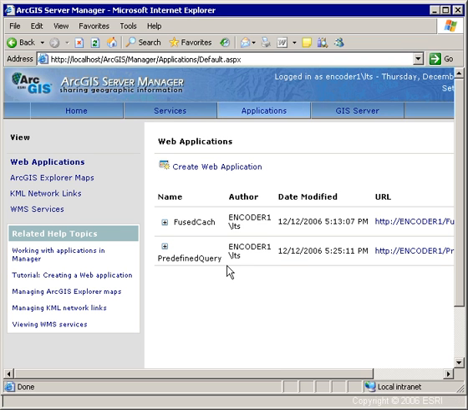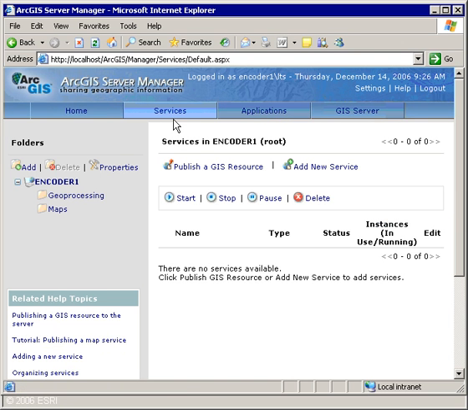Here's a look inside of ArcGIS Server Manager. Under the GIS Servers tab, I can go and administer my server. Under the Applications tab that I'm on now, this is where I can build the mapping applications. And to publish the services, we do this underneath the Services tab. In this case, my application, I'm going to be displaying a 2D map service. So I have to go and publish that service.